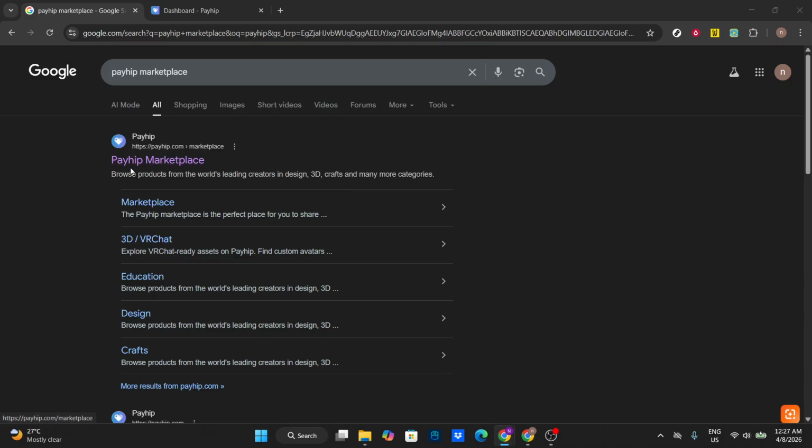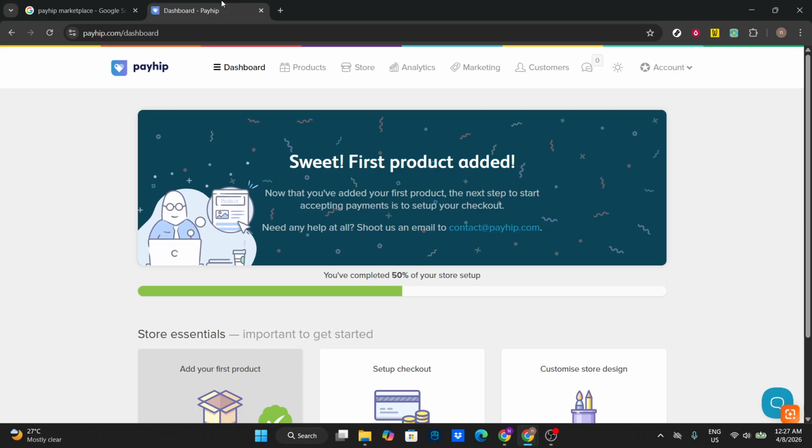Start by opening your browser and heading to your Payhip dashboard. If you're not already signed in, log in so you land on the main dashboard page. You'll know you're in the right place if you can see your store controls and the familiar admin layout.